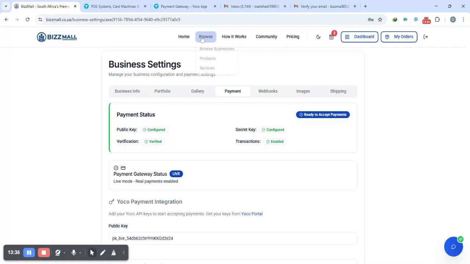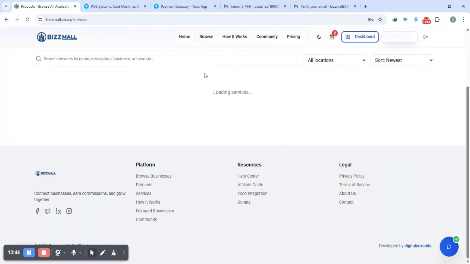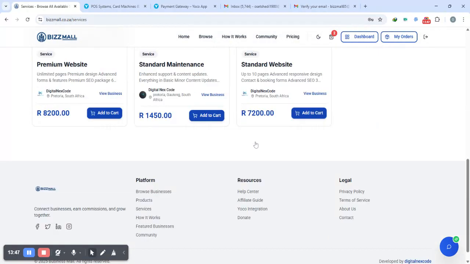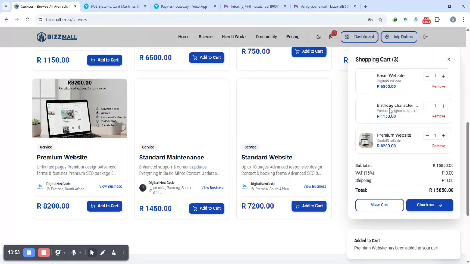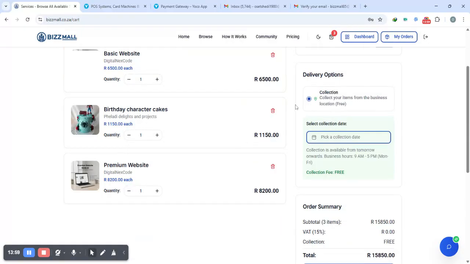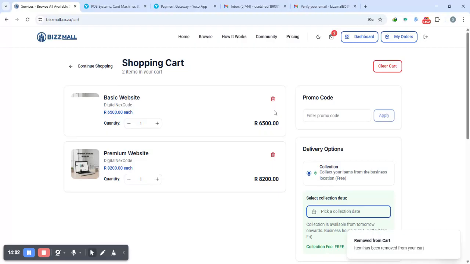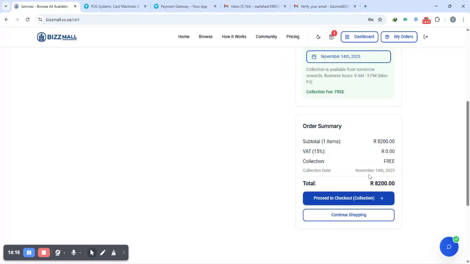So right now, what I'll do is I'll go to browse, I'll go to products, then okay, I'll go to services because mine is a service. So I'll go to services, then I'll select my business, then I'll come here and say view. Let me remove this business and also remove one more. Then I enter a date for collection, I'll say 14th. You can set it as your meeting date also.